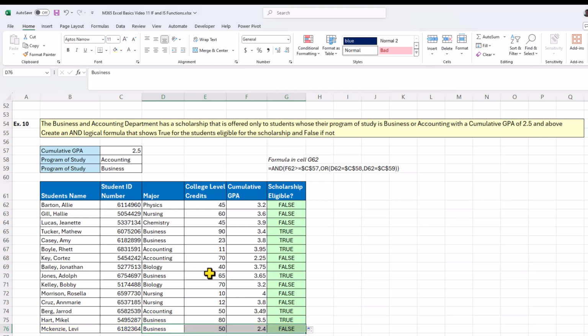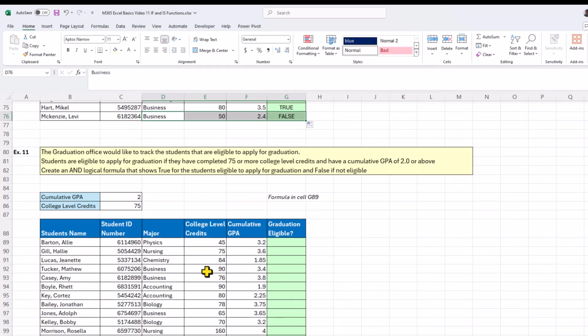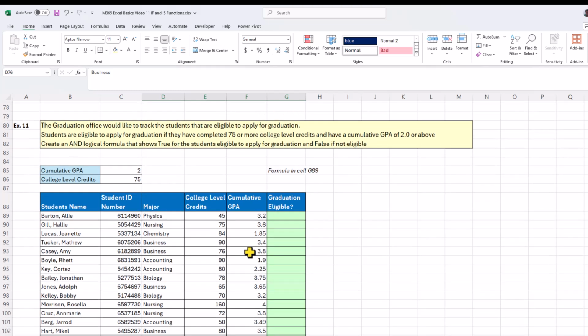So now let's scroll down and do our example number 11, which is our last example in this worksheet. Our question reads, the graduation office would like to track the students that are eligible to apply for graduation. Students are eligible to apply for graduation if they have completed 75 or more college level credits and have a cumulative GPA of 2.0 or above. So on this one, we are creating an AND logical test.